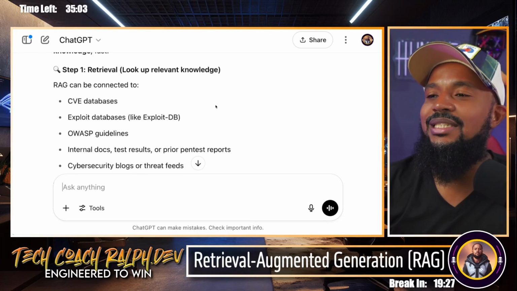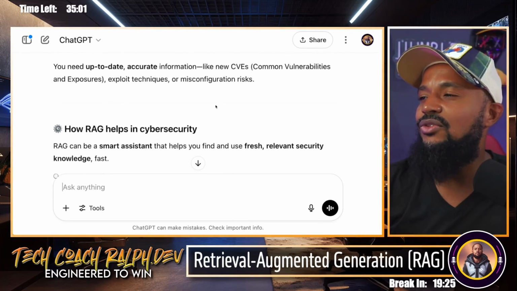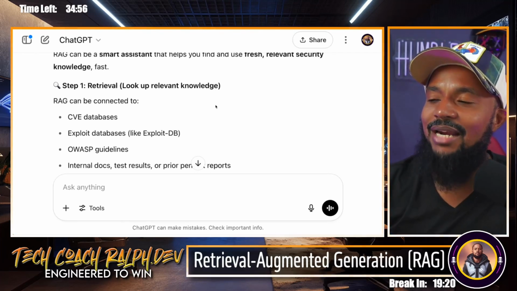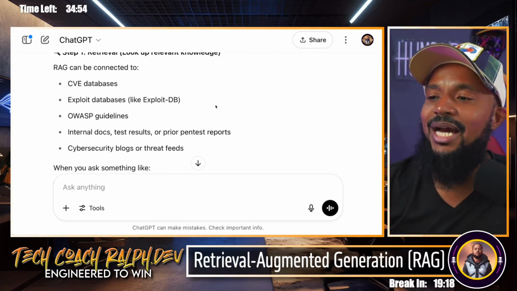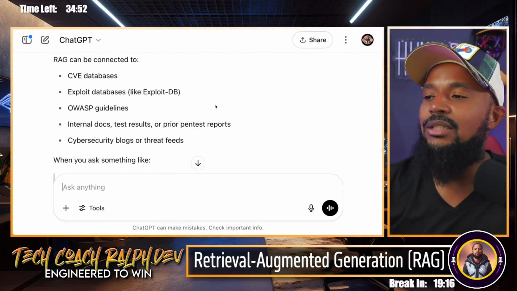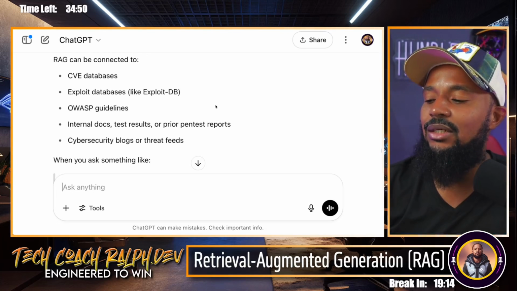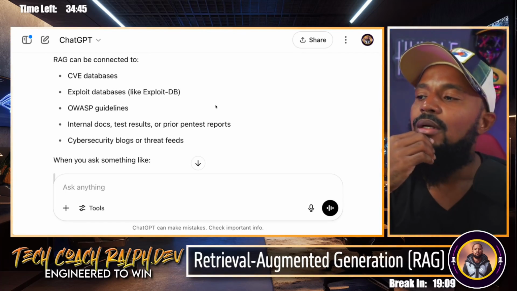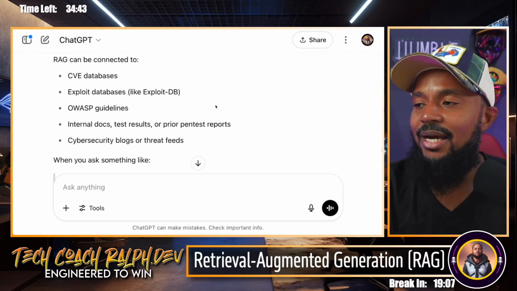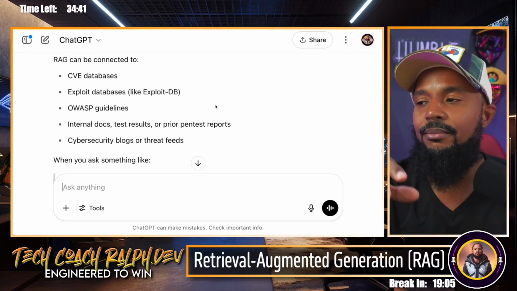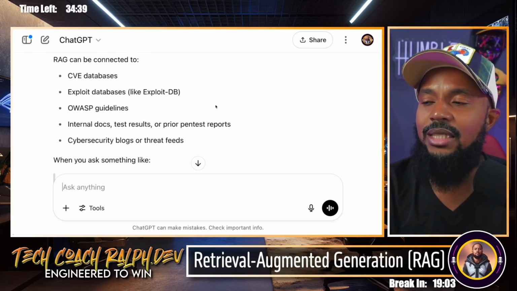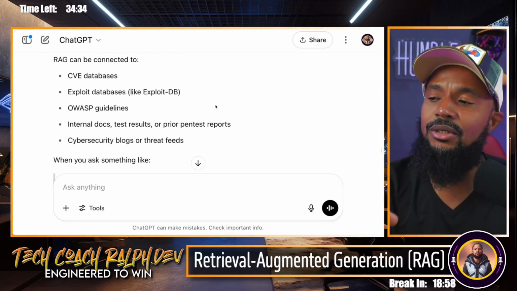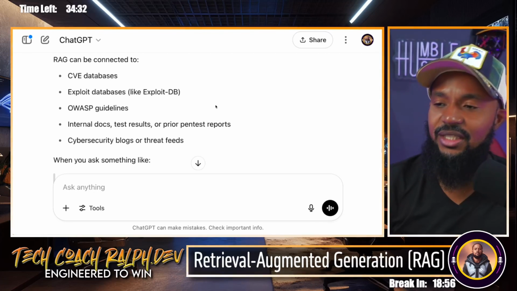RAG can be connected to CVE databases. CVE stands for Common Vulnerabilities and Exposures. CVE databases, exploit databases like ExploitDB, OAuth guidelines, internal docs, test results, or prior pen testing reports. Ooh, look at that one. So prior reports that somebody might have, let's say there's a collection of different penetration testing reports, internal docs, testing results. It can scan all those. Cybersecurity blogs or threat feeds.